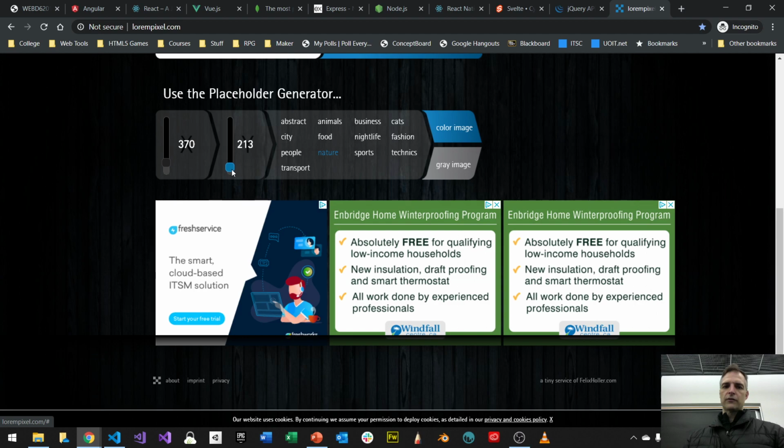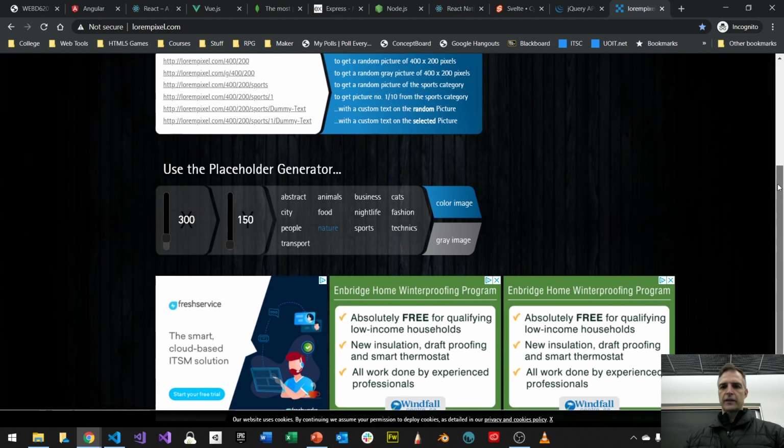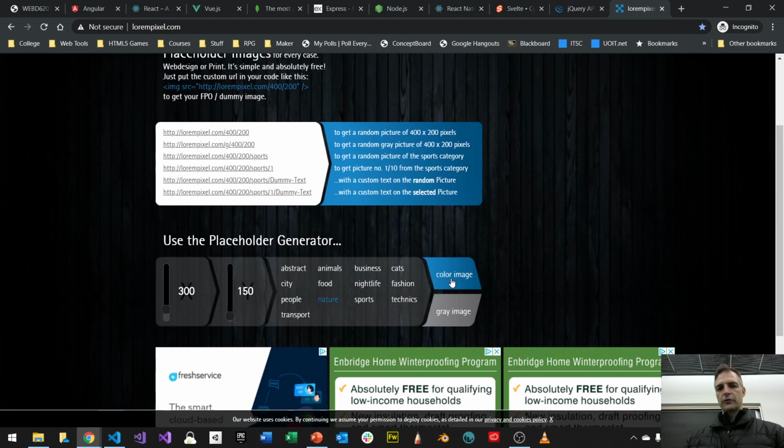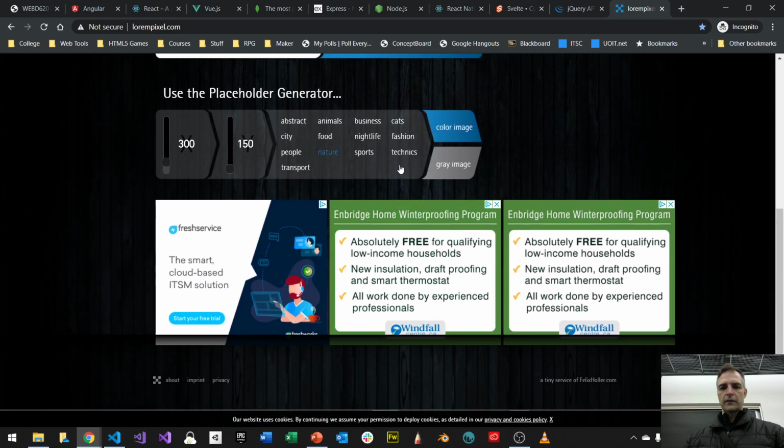This is really cool. There's a bunch of sites like this. By 144, or you can actually type this in. If I want my image to be 150 by 300, a rectangular image, and I click on color image for nature, this is the image that I want. It's a nature image, and you can take this and it'll produce that image for you. Now it should actually generate the image.